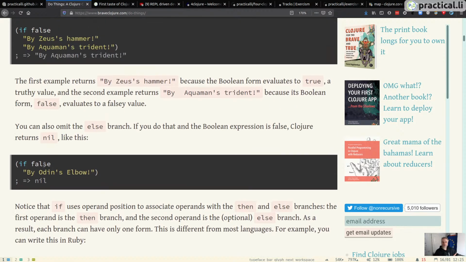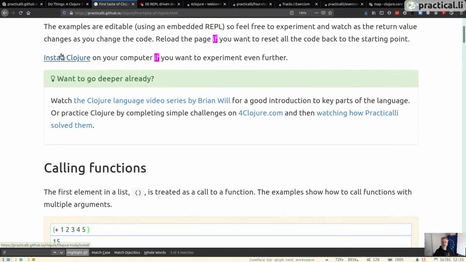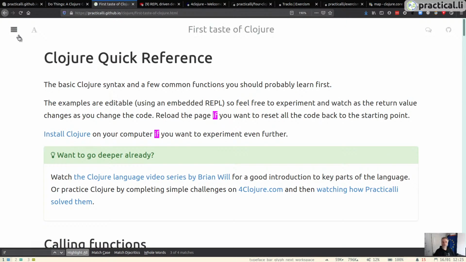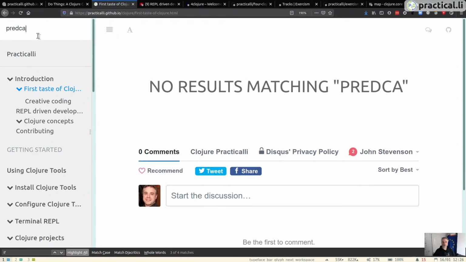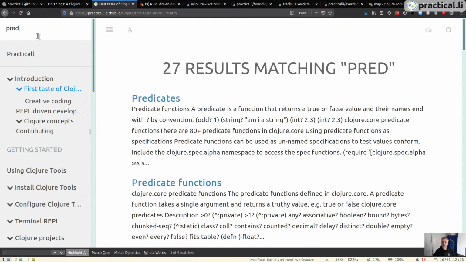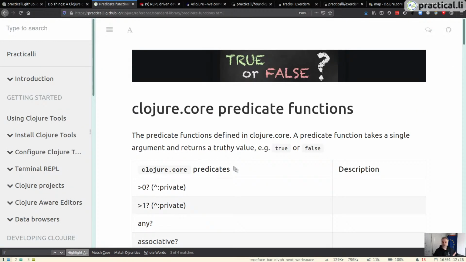It can be pretty much any expression. It could be an external function that you use. There's lots of predicate functions in Clojure as well. So we go up to the top here. I believe I created a list of predicate functions at some point. Predicate functions, there we go. There's a nice long list of predicate functions.